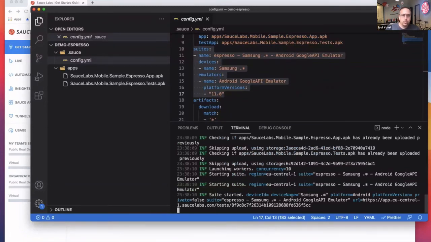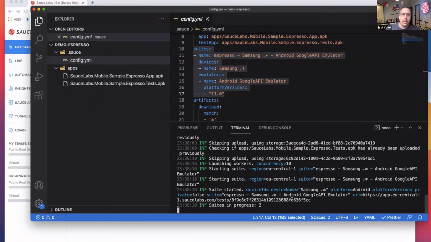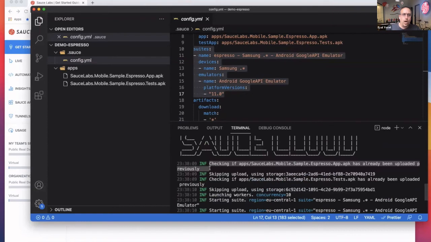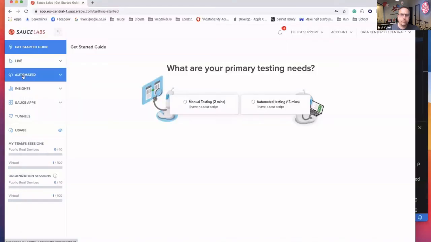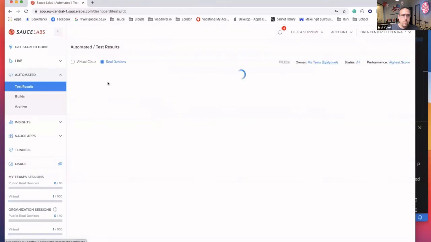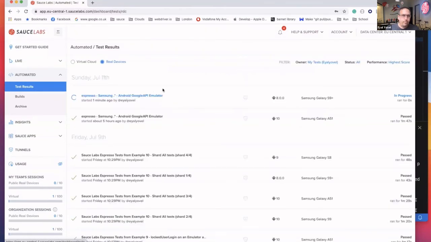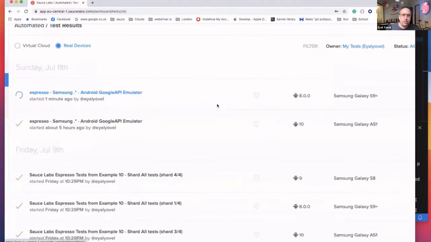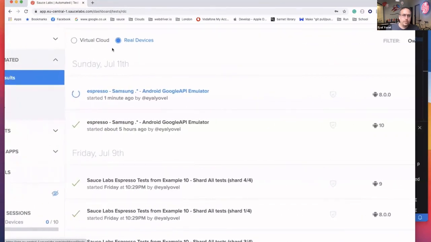Please note that to save time, if the apps were already uploaded to Sauce Labs, we don't need to upload them again. You can see that here we are not uploading the apps again because they are already on Sauce. We can switch to the Sauce platform and see the executions on the real device and on the emulators. So now the Espresso tests are running.